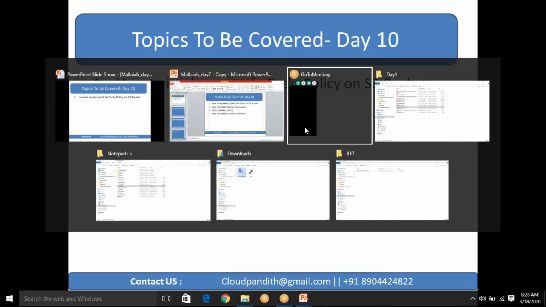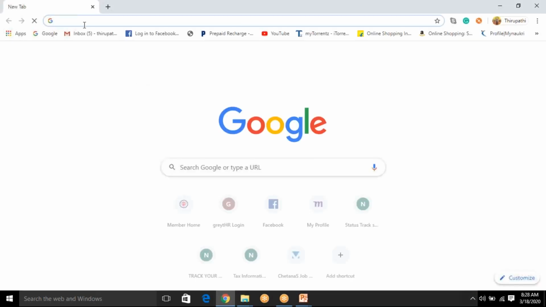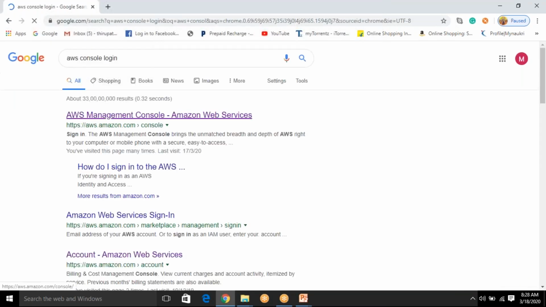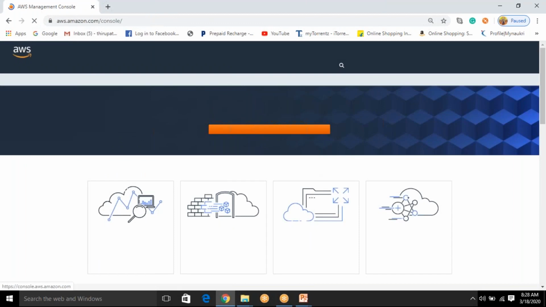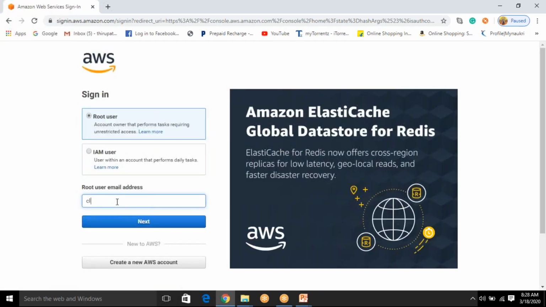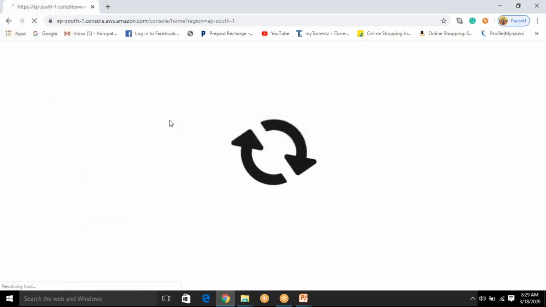Let me open Google Chrome. Let me log in to the console, friends. Click on AWS Management Console, then click sign in to the console. Now let me enter my username and my password here.